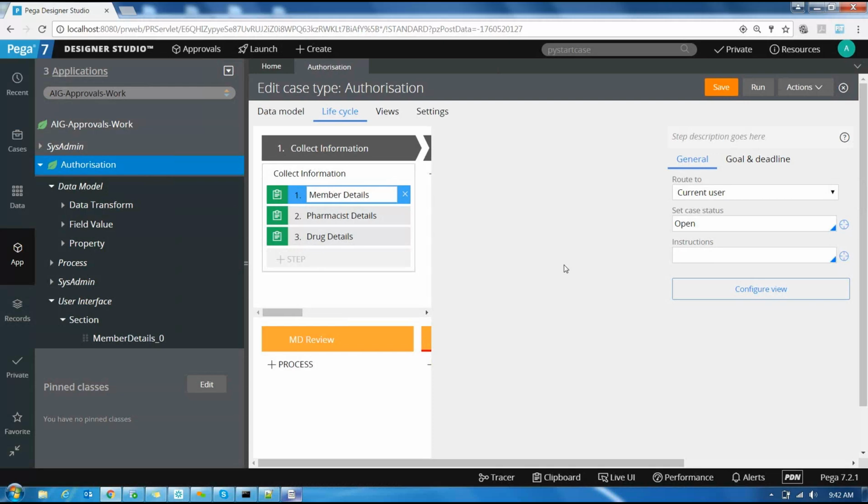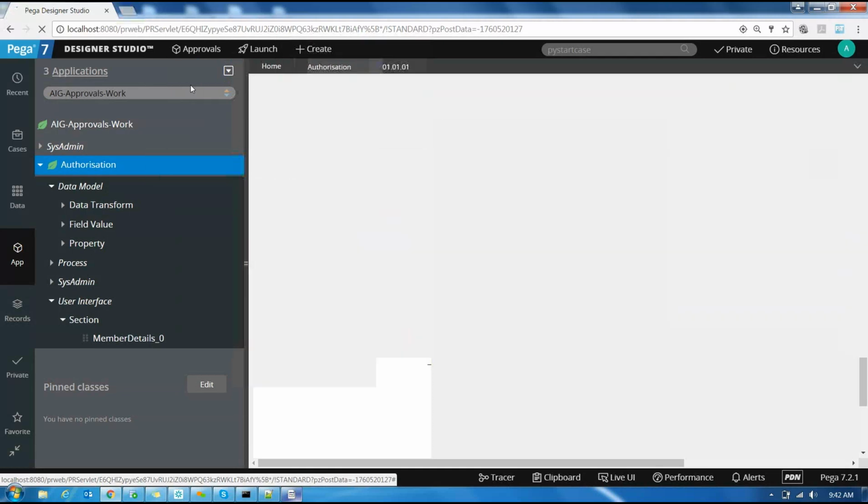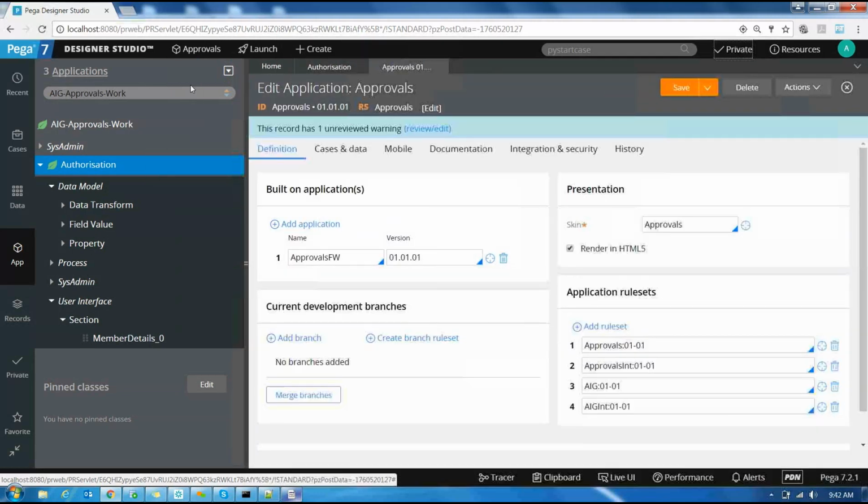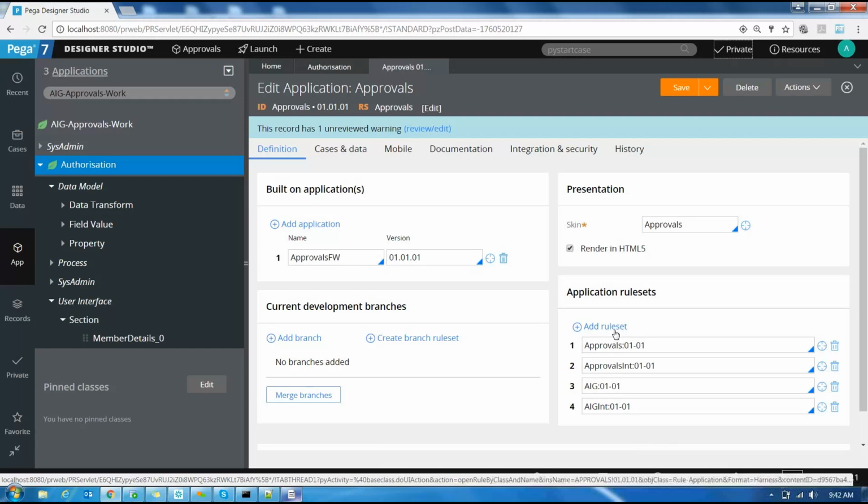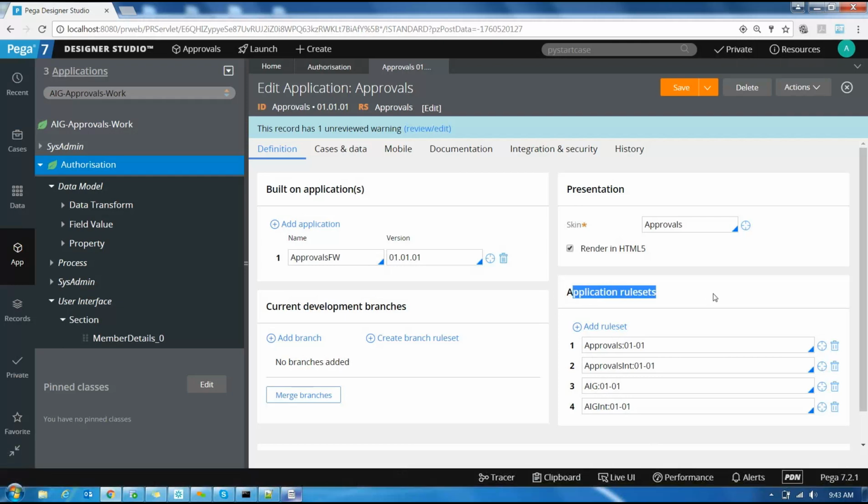Why is that so? An application is nothing but just a collection of rule sets. Whatever rule sets you specify here, only those it will consider at runtime. So although you create a new rule set and have rules in it, and they are perfectly working, whenever you create a case, those rules will not get picked. Why? Because you didn't specify them here. So if you create a new rule set, you have to add it in this stack. Otherwise, that rule set is not a part of your application and is not going to be picked.